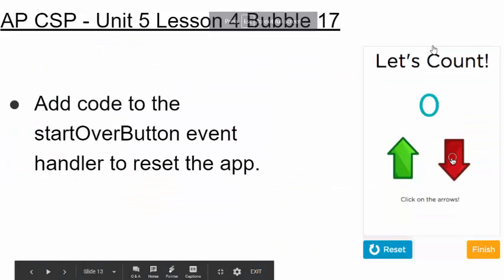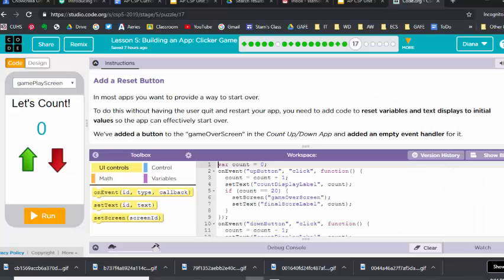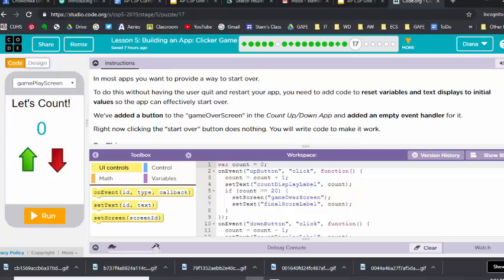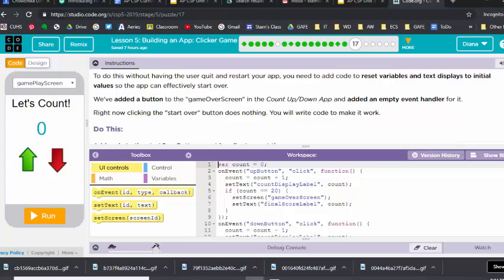On bubble 17, we're going to add code to the Start Over button event handler to reset the app. In most apps, you want to provide a way to start over, and to do this without having the user quit or restart your app, you need to add code to reset the variables and text displays to initial value so the app can effectively start over.